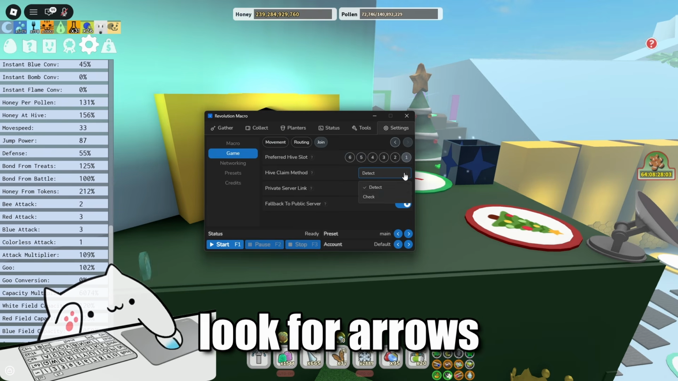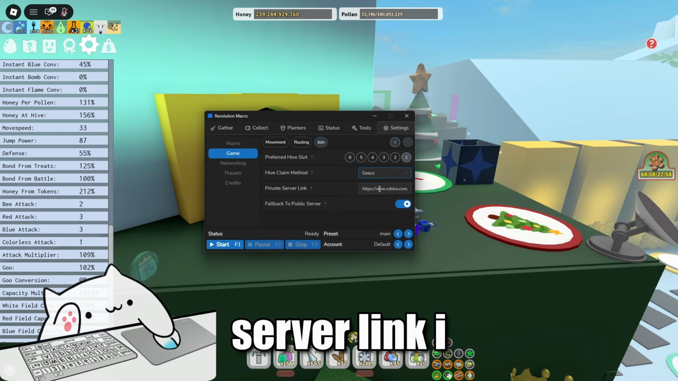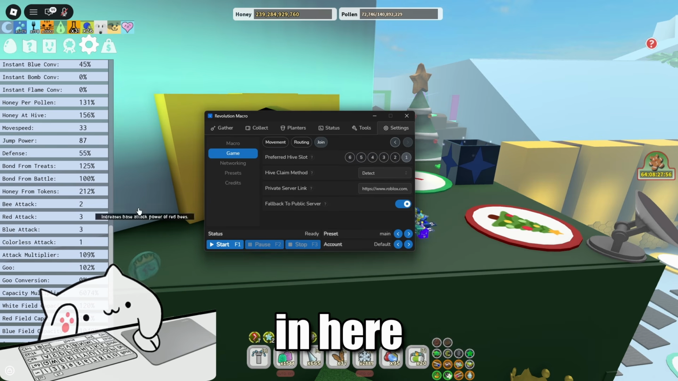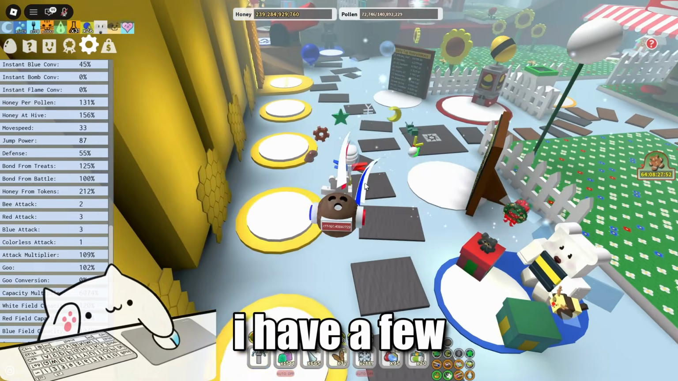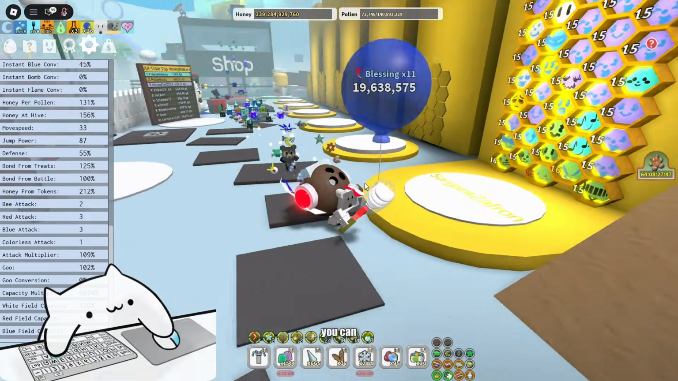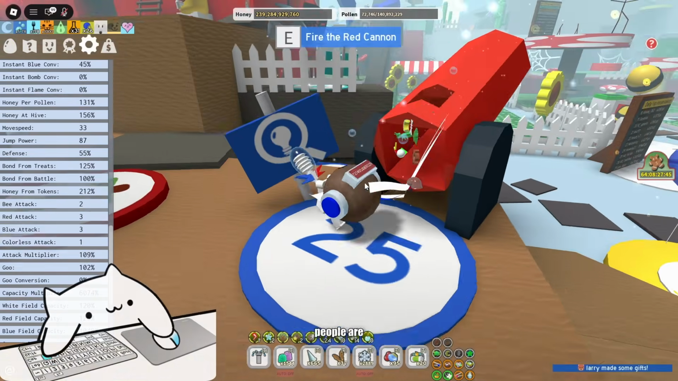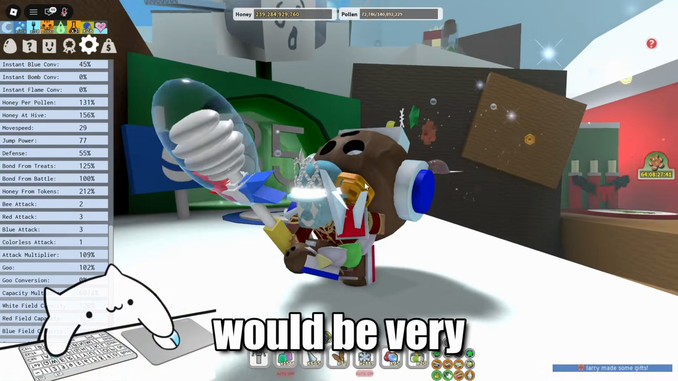Detect will pretty much look for arrows instead of check, which will manually go and check. And then your own private server link. I would recommend putting your own private server in here. And also, as a note, if you want to join my Discord server, linked in the description, I have a few private servers actually actively open. You can go ahead and use, or you can ask for. And I know a few other people are going to be consistently grinding in these, especially if you are an AFK Blue Hive, this will be very beneficial for you.